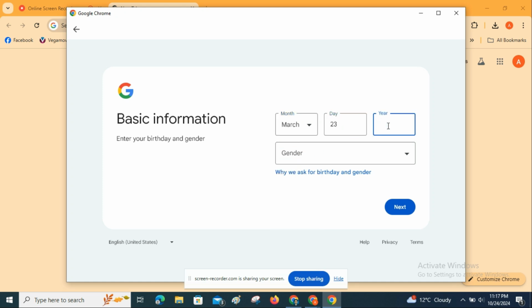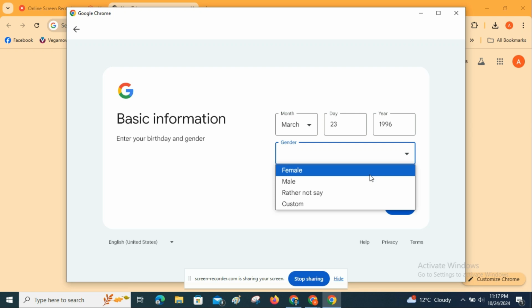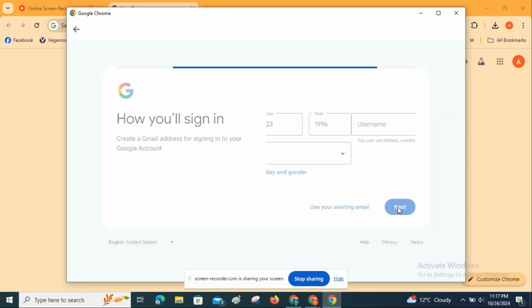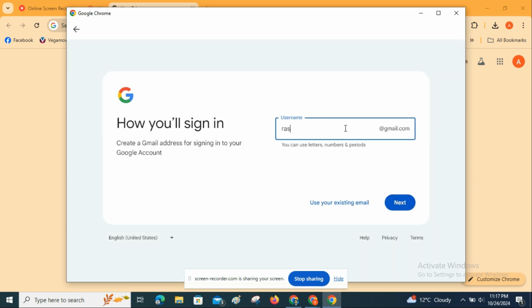Step 4, create a strong password. Make sure it's something easy for you to remember, but hard for others to guess. Once done, confirm the password by typing it again.